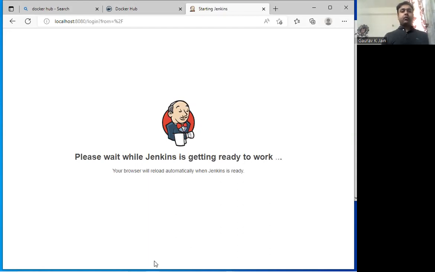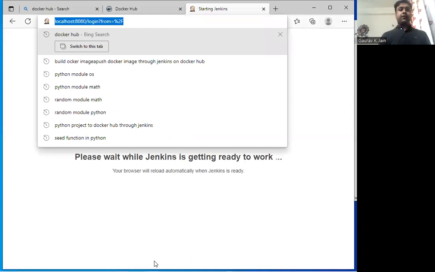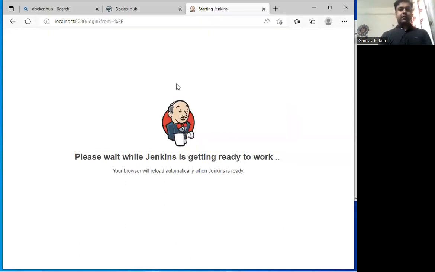And the system on which I'm running it, let me just tell you, I have 12 GB of RAM on this system, right? So if you have 24 GB of RAM, definitely things will become easier for you. The browser will reload automatically when Jenkins is ready. So let's wait for some time.